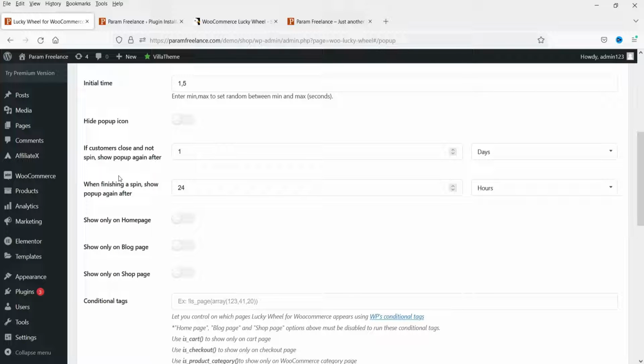If customers close and not spin, show pop-up after 1 day. So if a customer has opened the pop-up but does not spin the wheel, and closes the pop-up without spinning, in that case you can show them the pop-up after 1 day. When finishing a spin, show pop-up again after 24 hours. So once they have used it, they will see the pop-up again after 24 hours.